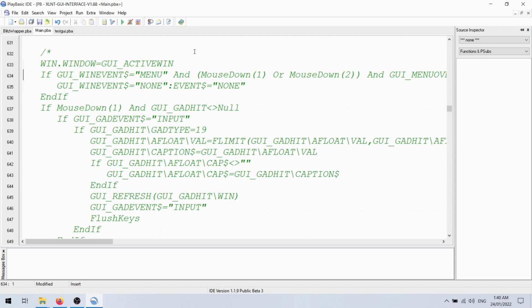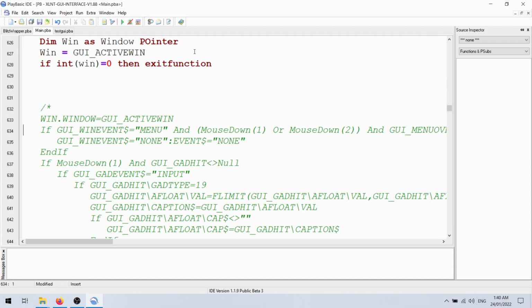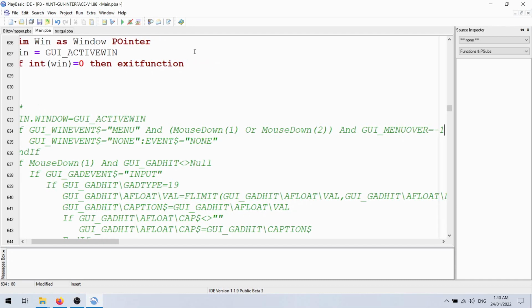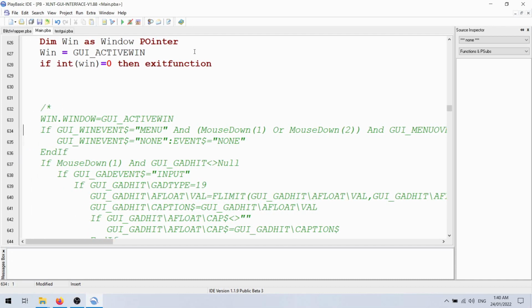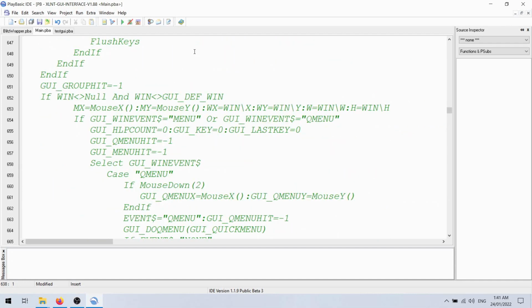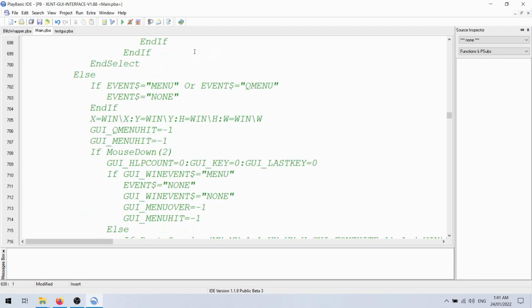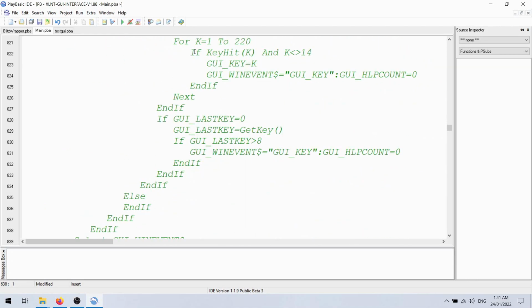So we've got GUI events, menu, and mouse down, 1 or 2. Mouse down here. This is what I meant about collecting input from the user. Should just do it once up front and then not worry about calling these functions every time. GUI menu over, -1. Gadget hit. It's all about gadgets. Group hit. Let's have a look down the bottom.